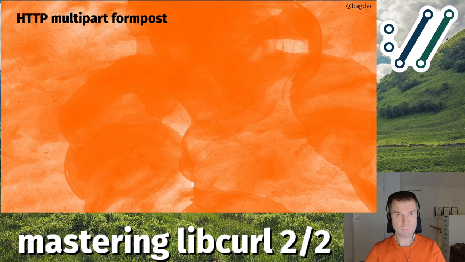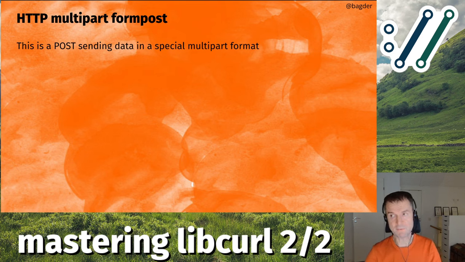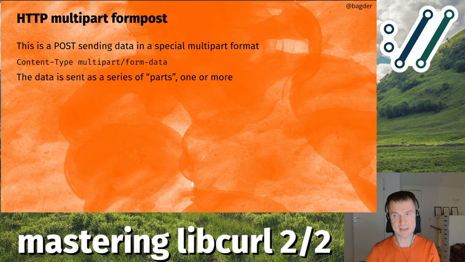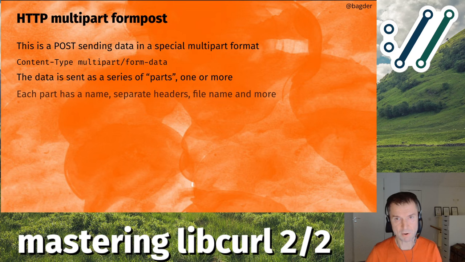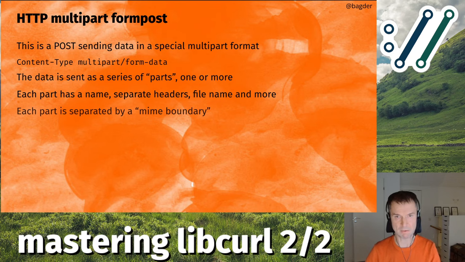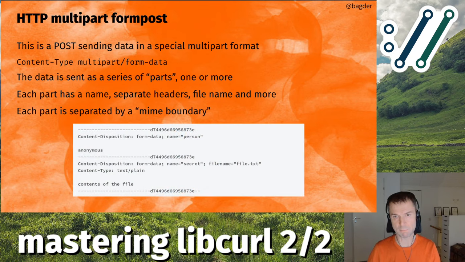There's this concept of HTTP multipart form post, which is a structured format to send a number of parts of data to a server. That's typically set with a content type multipart/form-data. And that's a number of parts, name and content. And each part has headers, could have a file name, and they're separated by a MIME boundary.